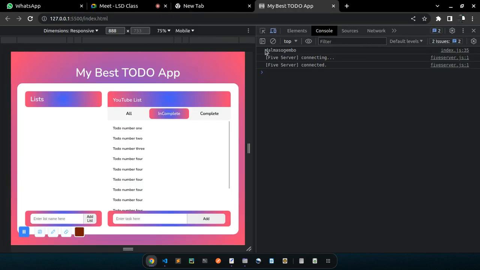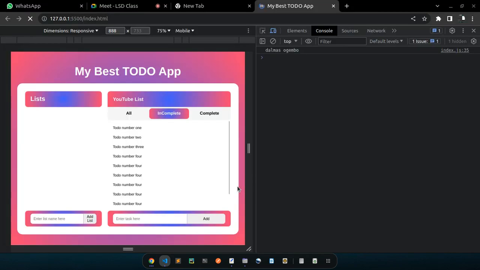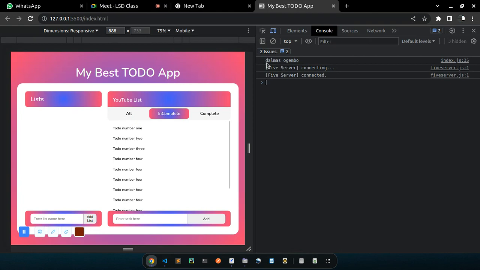So you can see I have concatenated or added these two strings together, but they are too close to each other. Then I could go ahead and add a space there, then plus there. So this is called string concatenation. If I save that, you will notice now Dalmas Sogembo has a space in the middle here.